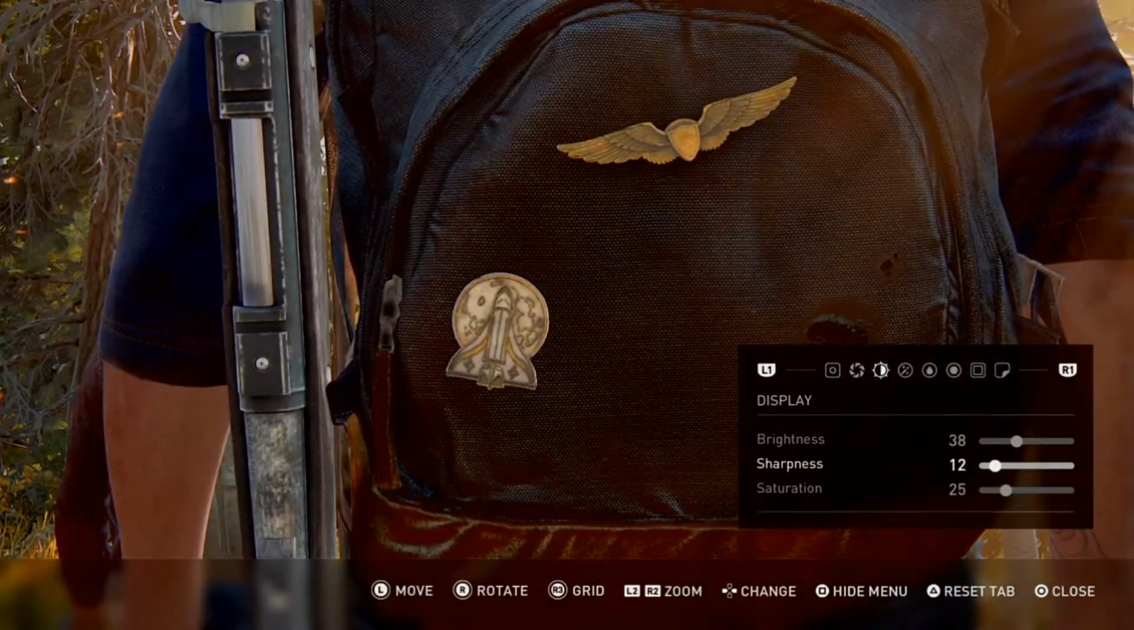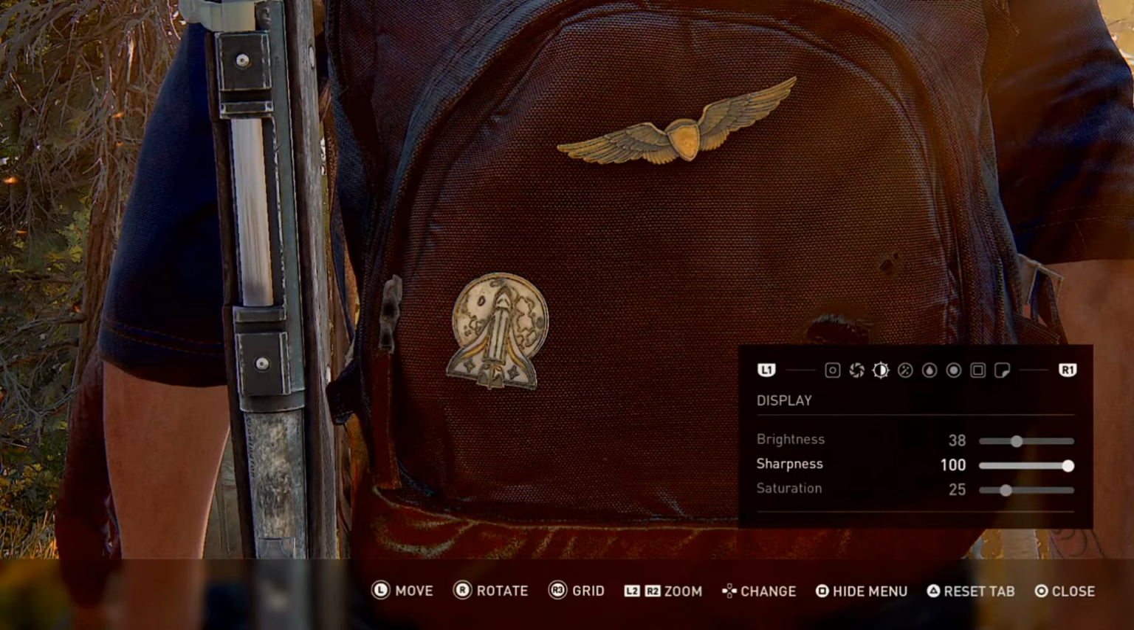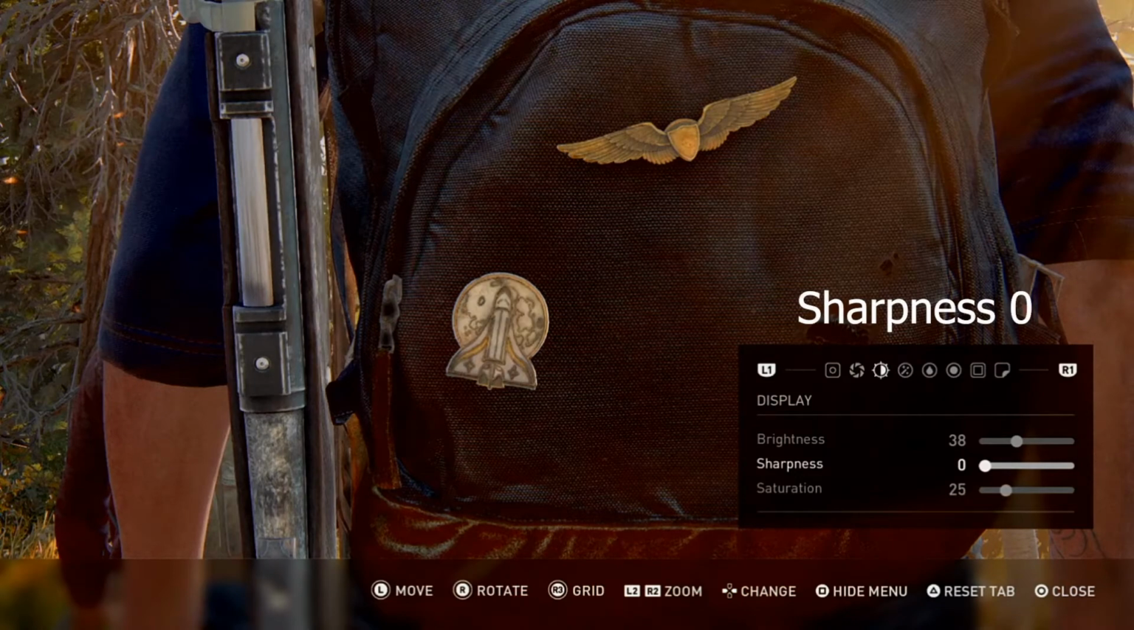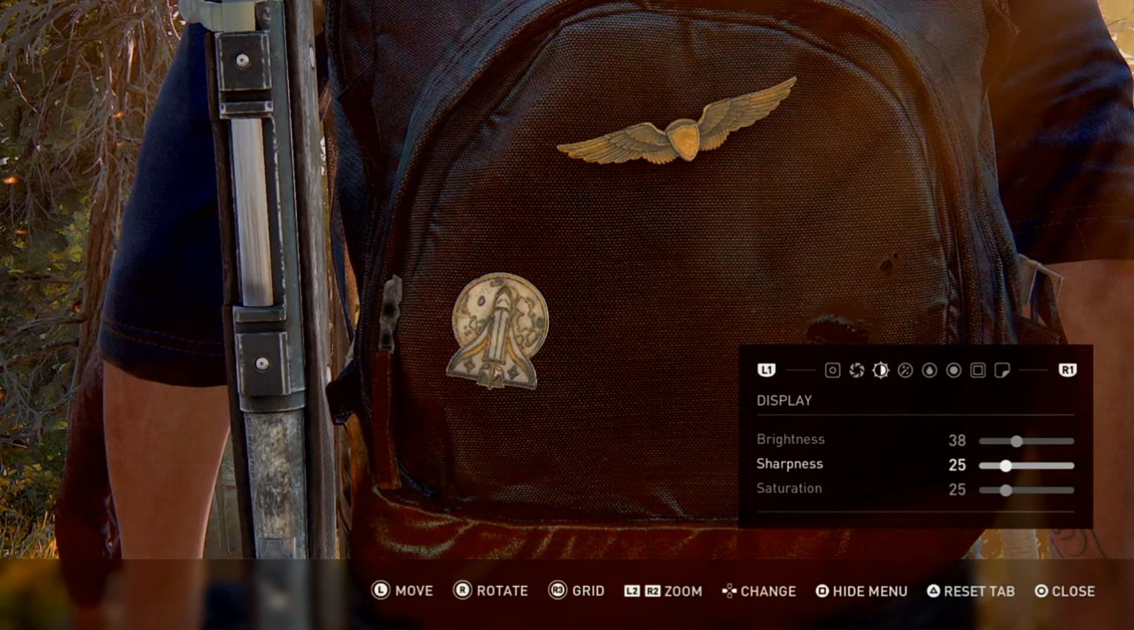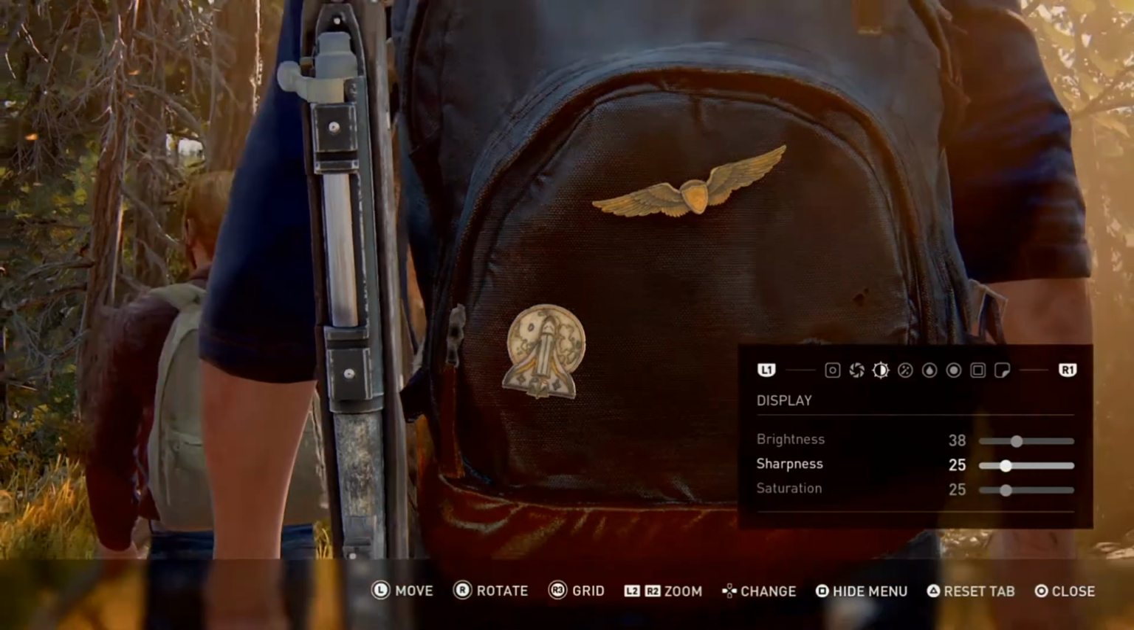If you change it to a lower value, you will get less sharpness in the picture, and if you change it to a higher value, sharpness will be higher. This is sharpness 0 and this is sharpness 100. And also to reset any value in photo mode, you can simply press the triangle button.